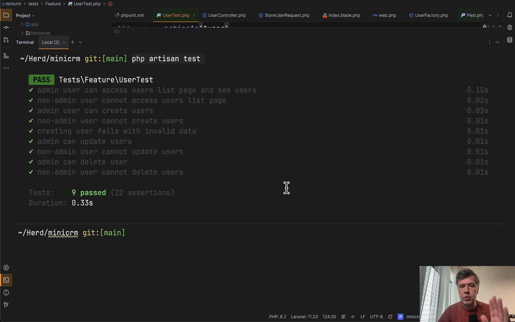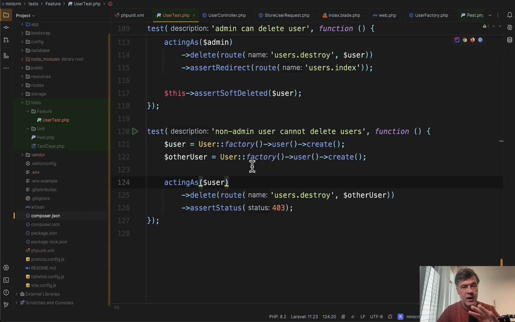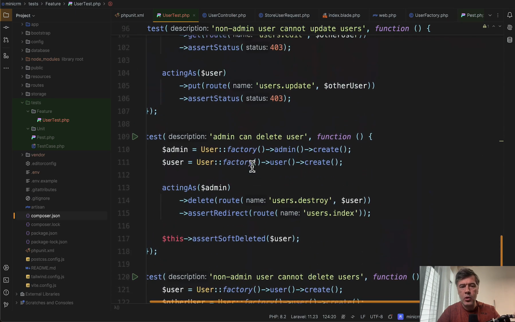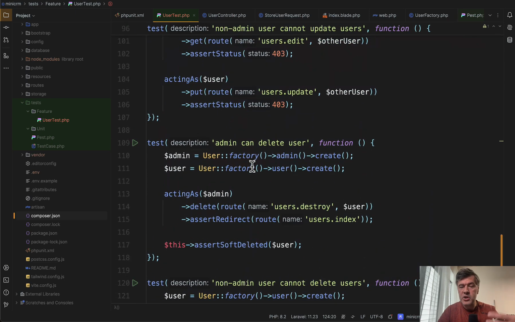And now we covered pretty much all the main scenarios of users CRUD by both admin and regular user. As I mentioned, you may go deeper and validate more and test more cases. This depends on how much time you have and how crucial are those errors if they happen in your project.